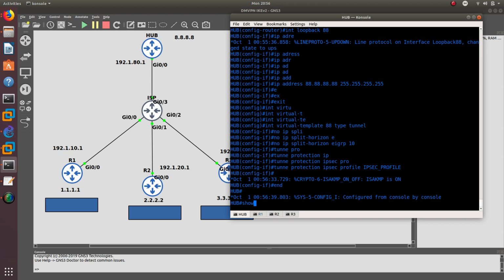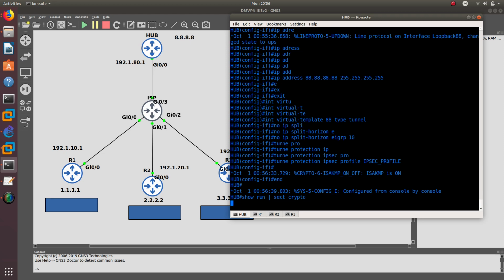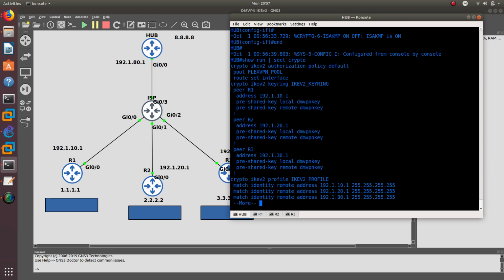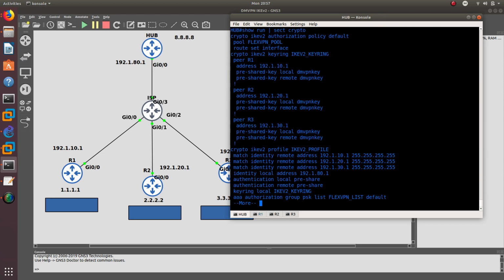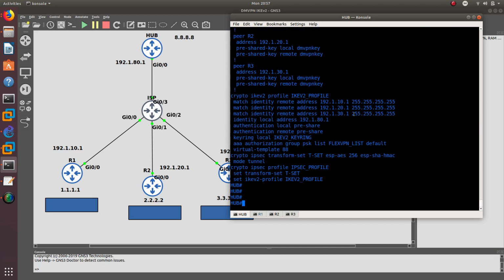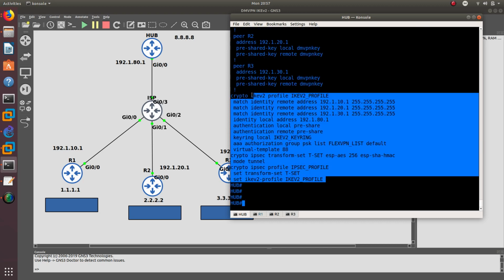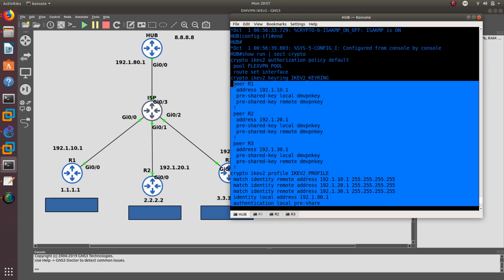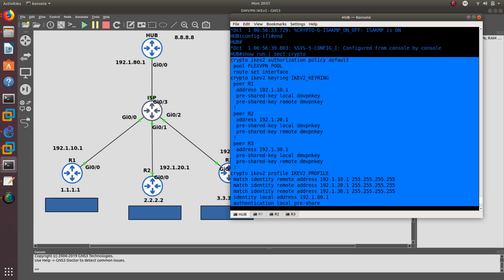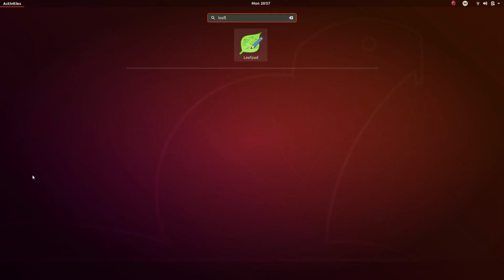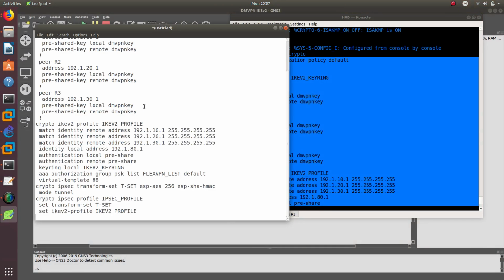And if we do a show run section crypto, we can see everything we have configured from the IKEv2. And what I want to do, I just want to go ahead and copy all of this. We're going to copy it, and we're going to open LeafPad. And on LeafPad, we're going to go ahead and paste that over here.